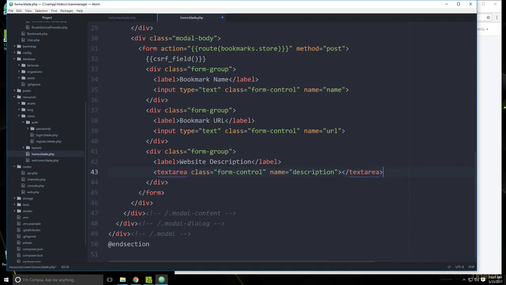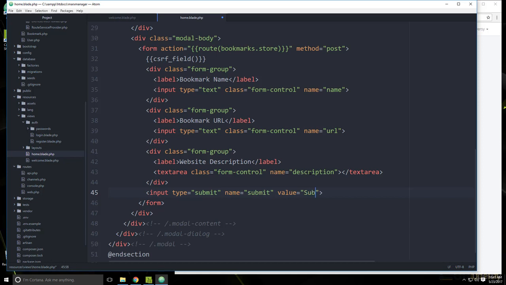Alright, and then we need our submit button. So let's put in input here, and we'll give it a type of submit. We'll give it a name of submit and a value of submit. And then let's give it a class of btn and btn-success. So let's go ahead and save that and see what we get.